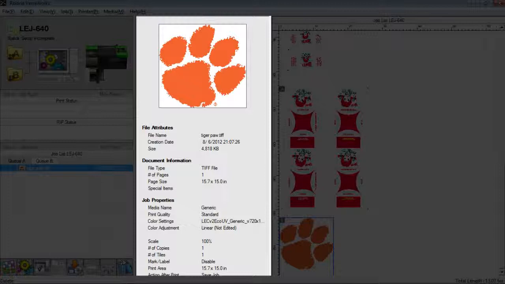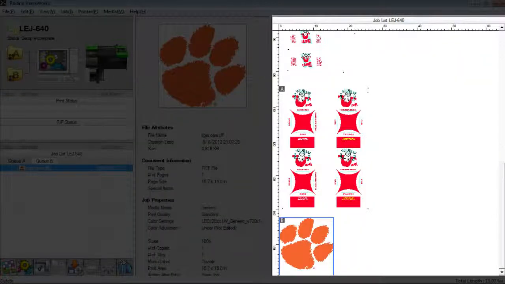The preview pane is located in the center of the window. This allows you to preview your file and displays information about the file and print settings. The layout pane is located on the right side of the screen and shows a preview of the file as it is oriented to the sheet. You can scroll through the layout pane to see past jobs that have been previously loaded.